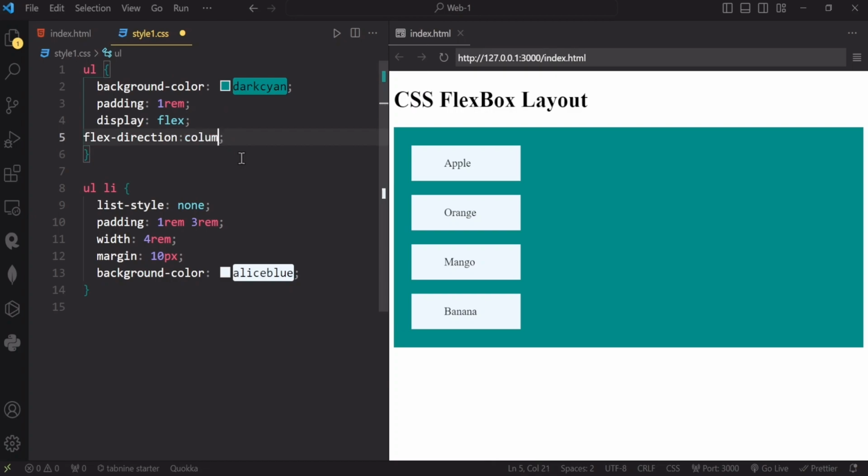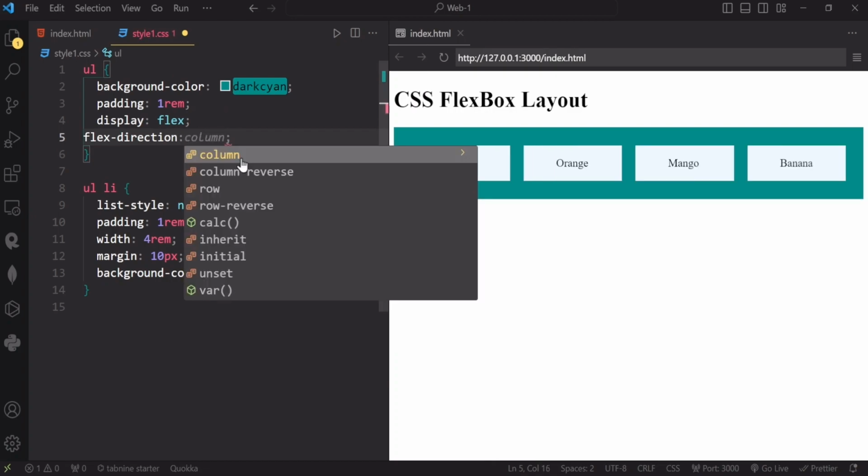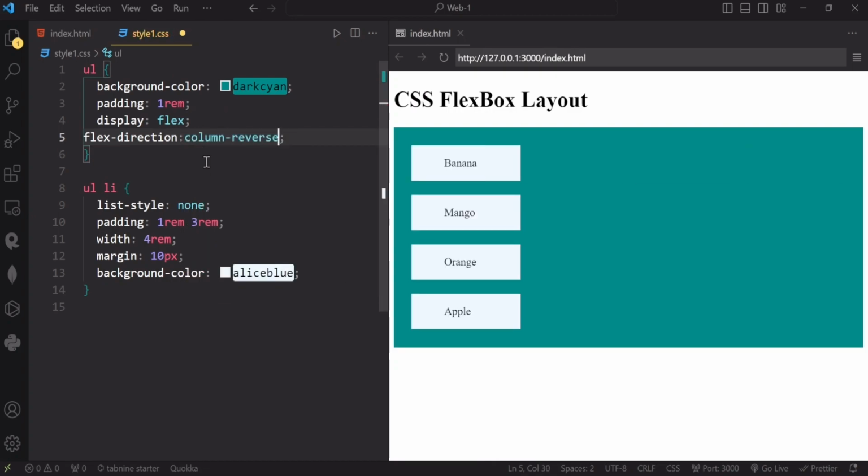Now we can also set other values like column reverse, and now after setting this to column reverse, you can see they are in opposite order. Before, first we have apple, orange, mango and banana, and now they are in reverse order. And here first we have banana, mango, orange and apple. And by using this property, we can basically change the order of our flex items.